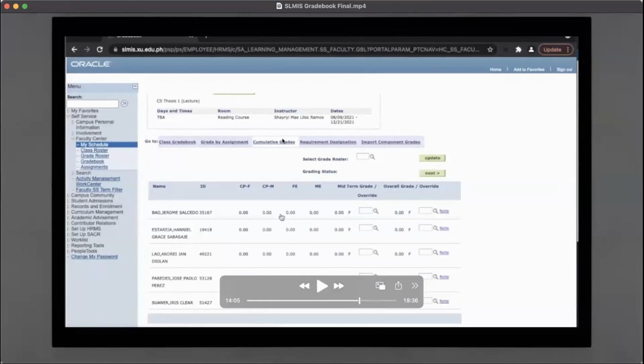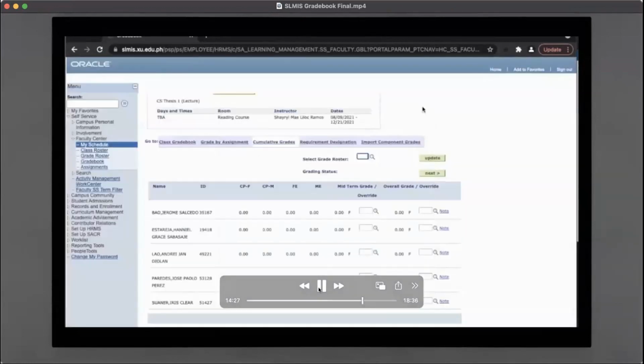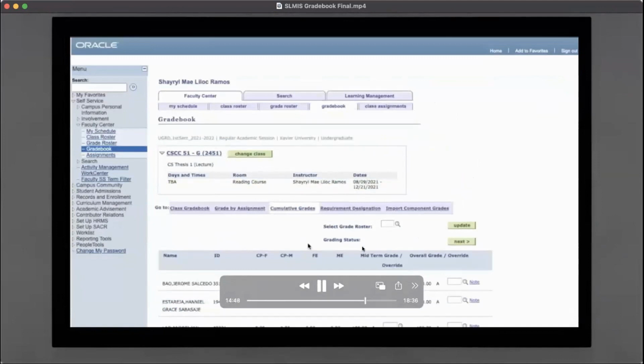From the cumulative grades tab, you will also find this one, select grade roster. If you select this icon, it will show you either midterm or final grade. Meaning we are ready to send our letter grades to our grade roster. For example, if you select midterm grade, that will set the grade roster to midterm, and then you need to click update. I think that's under the next video.